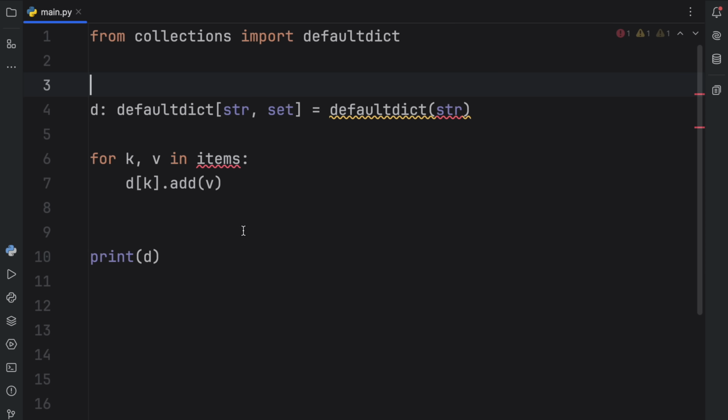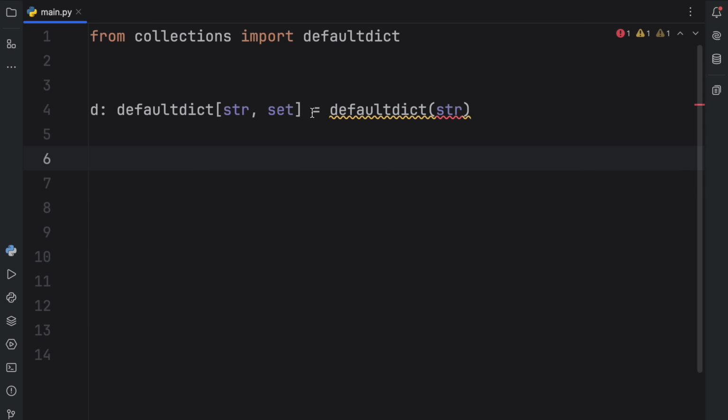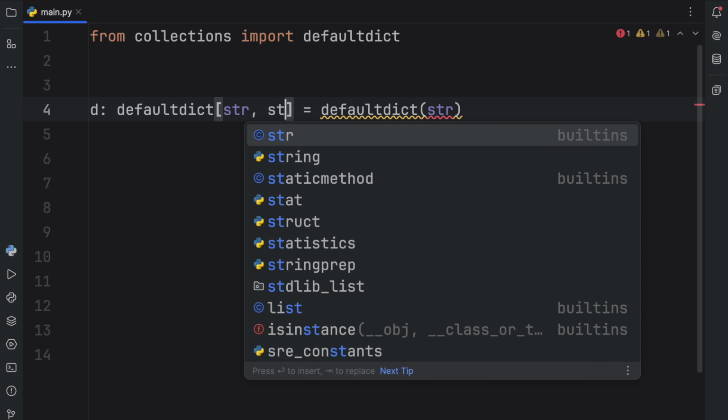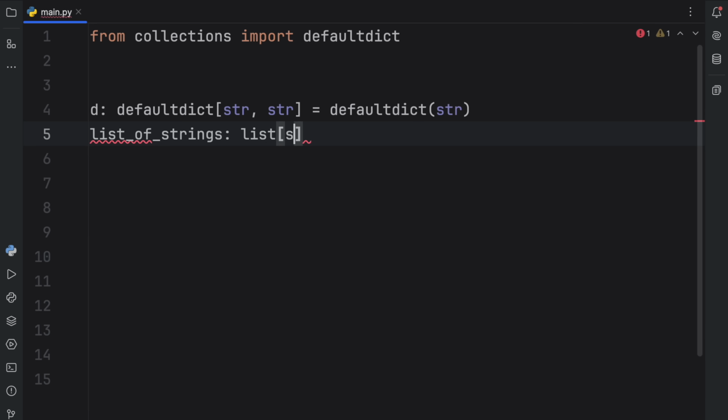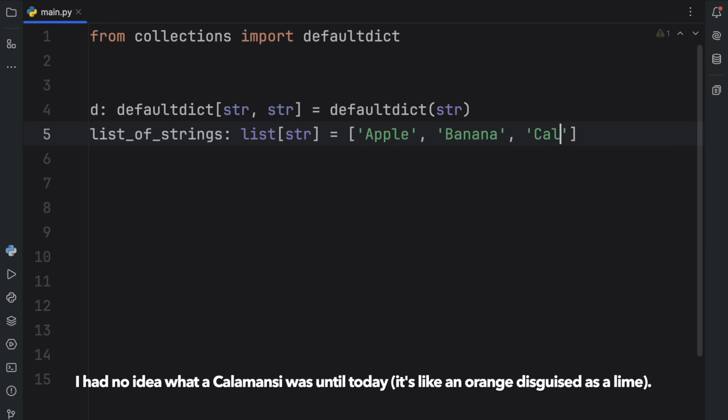And we can remove all of this and all of this. And we have to, of course, change the type from string to string, as long as your key is a string. Then we're going to create a variable called list of strings, type list of string. And that's going to equal apple, banana, and calamansi.